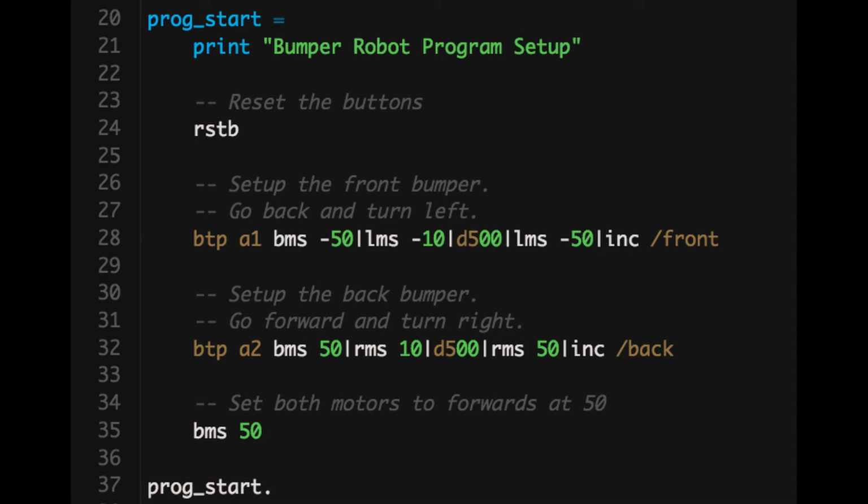Now that we've set up the front bumper button, we need to set up the rear bumper button. This is the button that's on A2. The BTP A2 command will set up the rear bumper button so that when the rear bumper is pressed by something colliding with it, the commands that come after the BTP A2 command will be run. The first of these is BMS 50. What this does is set both drive motors to the same speed, which is 50, and because it's a positive number, this will set a forward speed of 50.